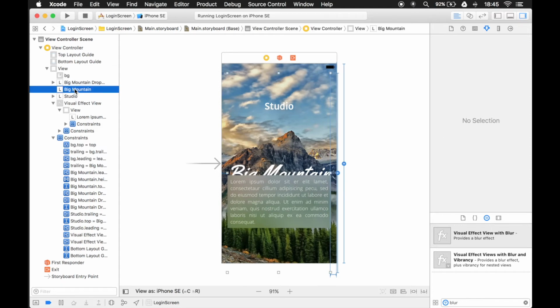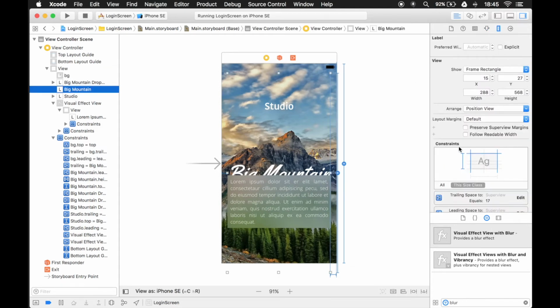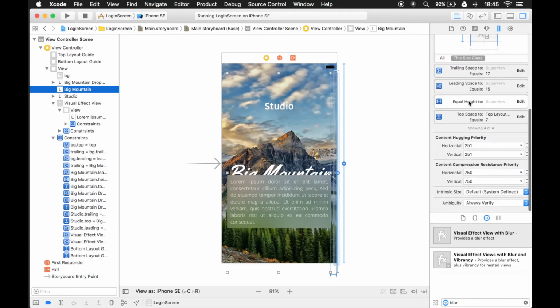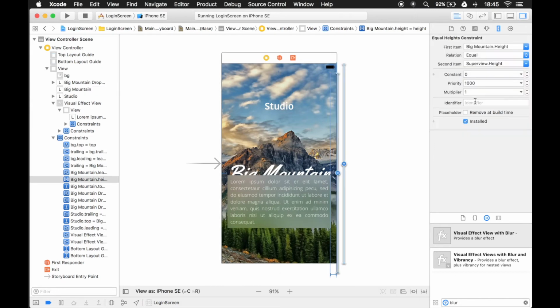But what we want to do is click on that label, and if we go over here and find that equal constraint that we just added, right here, equal height to superview, what we want to change is this multiplier right here. I don't see any good use for the multiplier on a standard constraint like this one right here, where it tells the label to be 20 from the leading edge. When you add the multiplier, all it does is multiply the constant, and like I said, I don't really see a use for that. So let's change that back to 1.